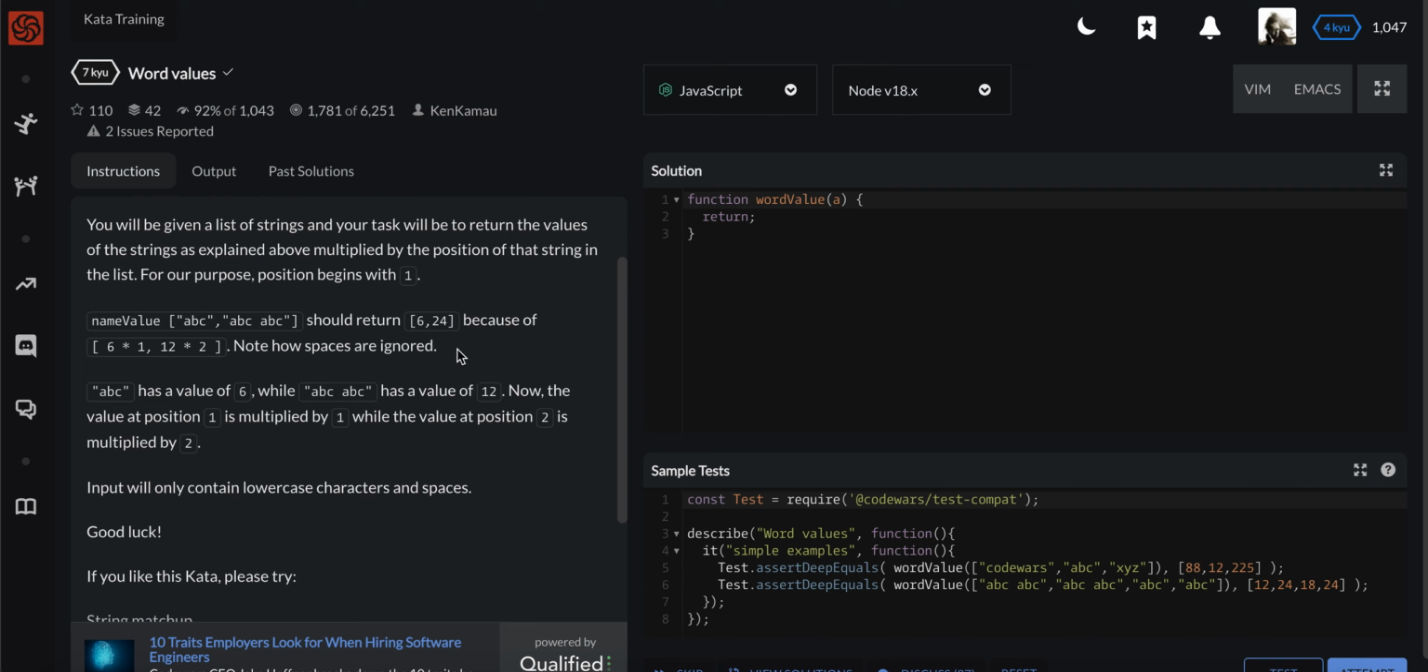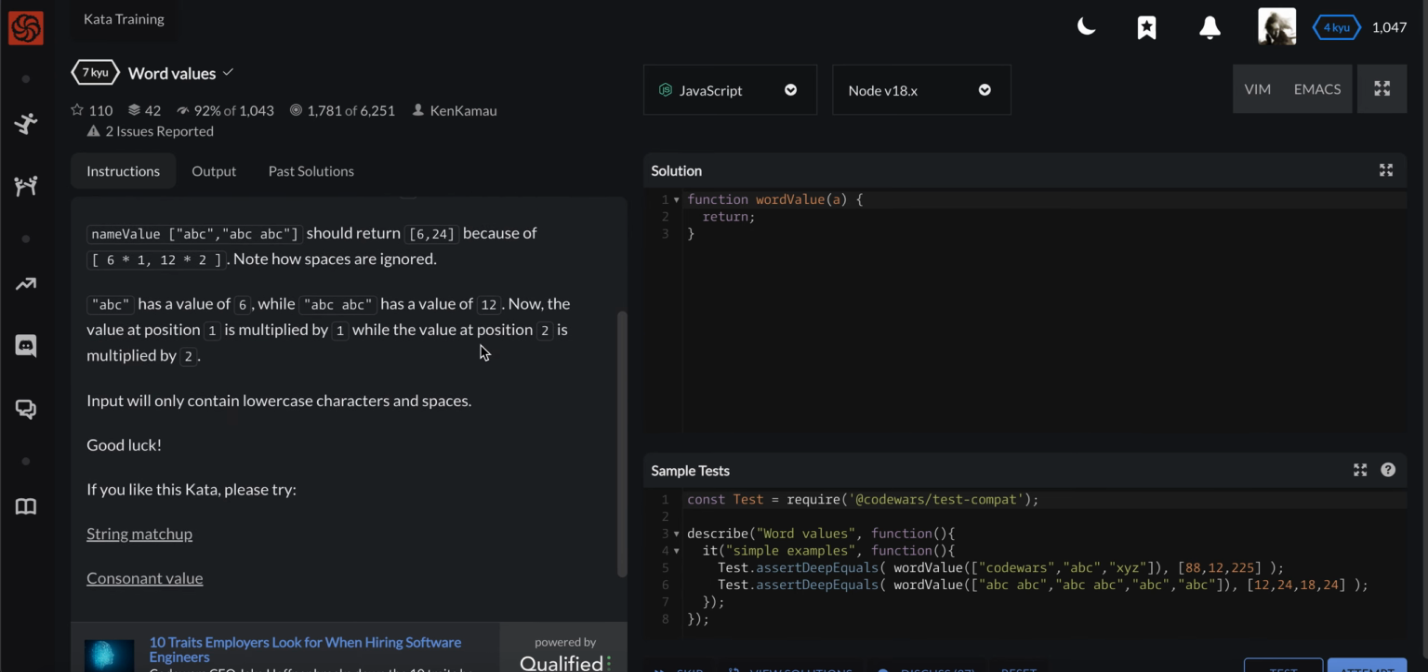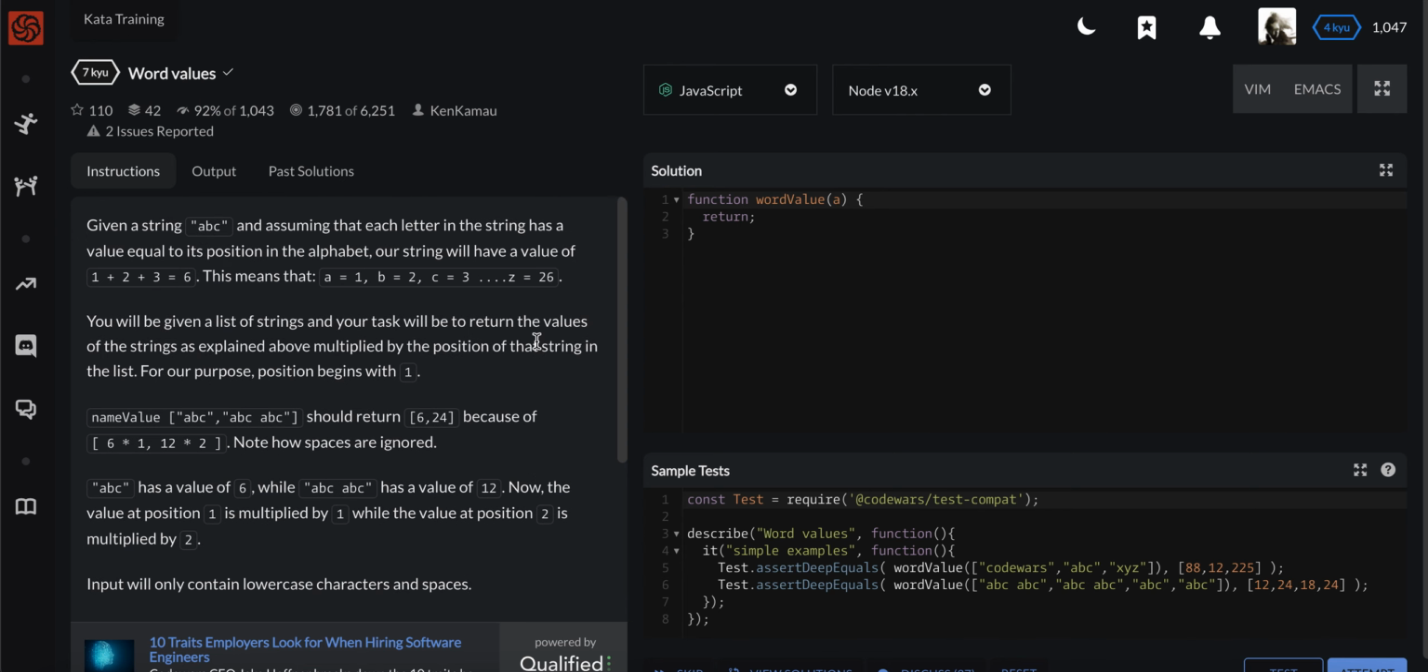Also note that spaces are ignored, so we will have to account for that when we do our coding. This just explains what I talked through. Okay, the input will only contain lowercase characters and spaces. Important to note that we don't need to worry or consider uppercase or other types of characters.